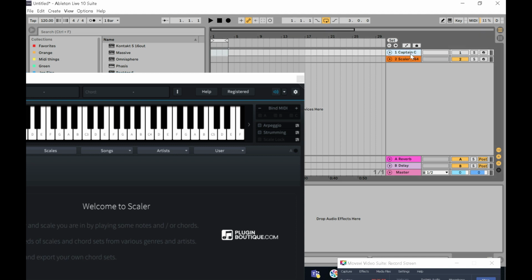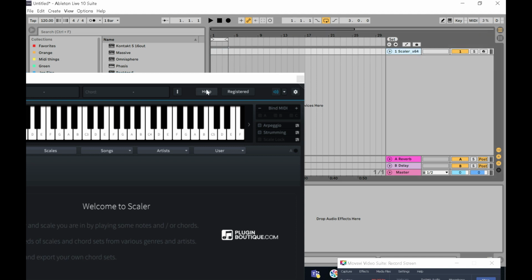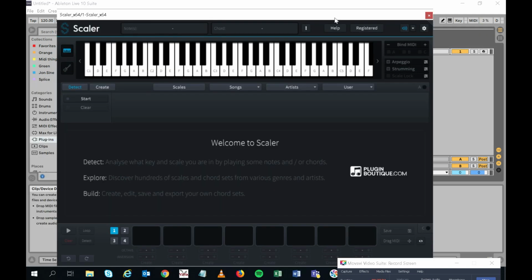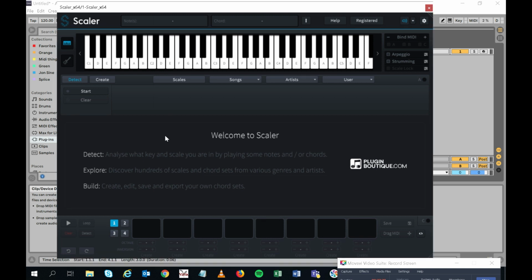So Scalar does the same job as Captain Chords, but it does it in a completely different way. So the first thing to know about Scalar, and one thing where Captain Chords really does beat Scalar, is the interface. I don't know why, but on this dark interface I really struggle to see, and I do have a small laptop, I do struggle to see Scalar and all the options. It's just a small little interface. It's not really expandable or anything like that. It's not the greatest interface.